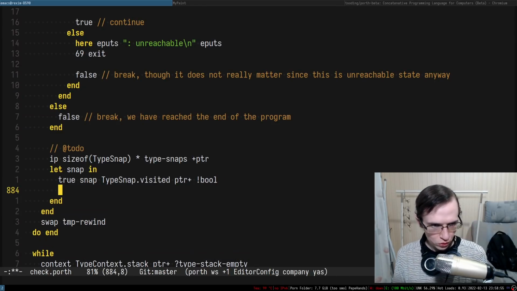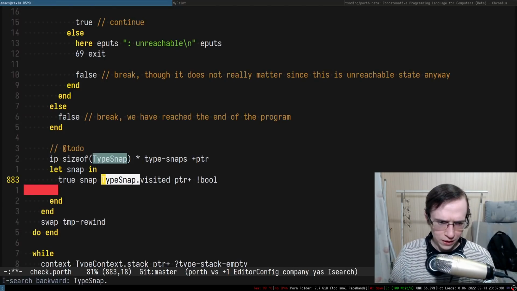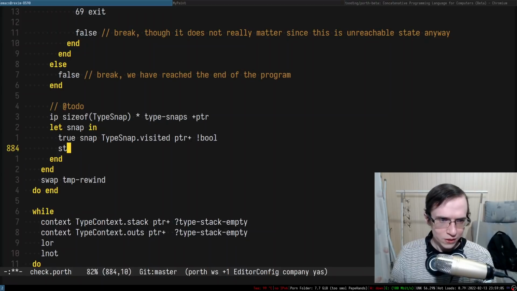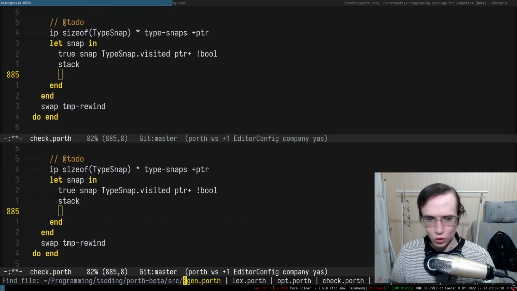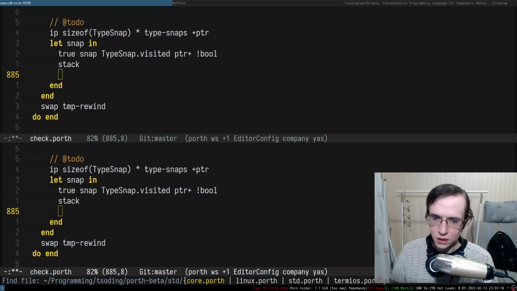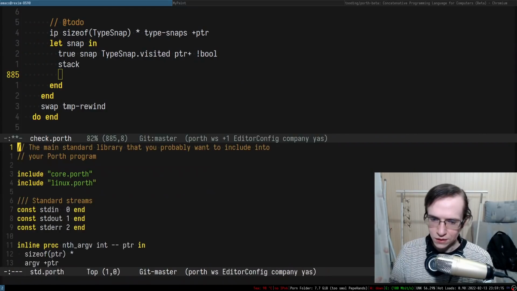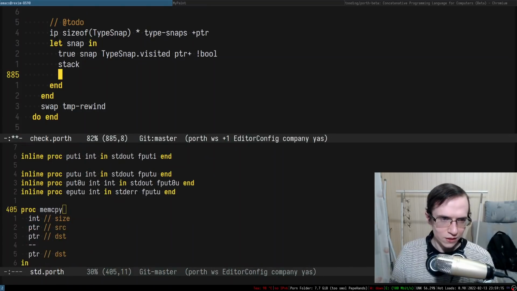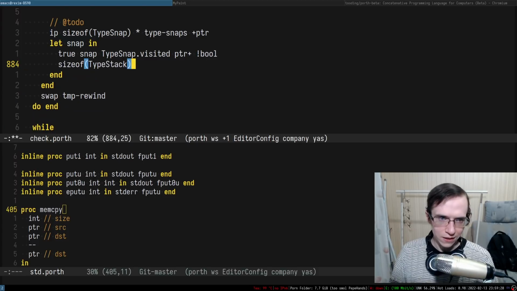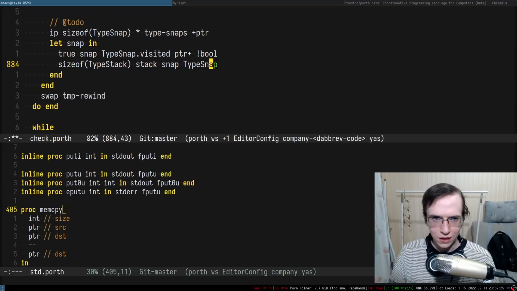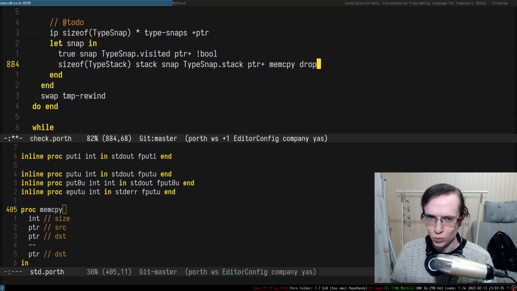Cool. And then I also want to copy the current state of the stack into the type snap. By the way, did I call type snap a stack? Right, I did call it stack. So I'm going to take the stack, right, and I think I have a mem copy somewhere. I think it is in the std port, right? Mem copy. So we take the size of type stack. Then the source is the stack I'm copying, right? So this is the stack, and the destination is the thing that we have in a snap. Snap, type snap, stack pointer plus, and I do mem copy. Mem copy returns the pointer to the destination. We can drop that entire thing.